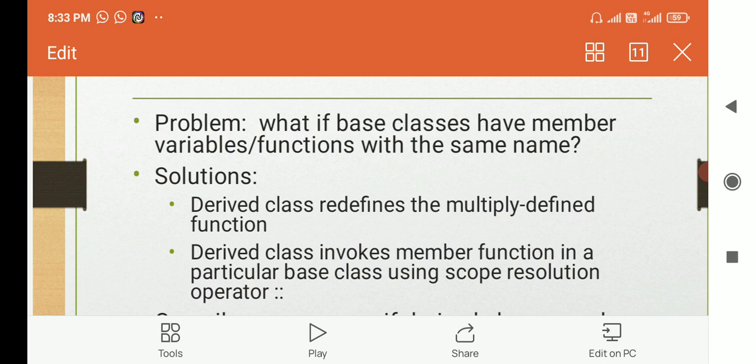So the next one is hybrid. Here you can use a combination of single and multiple, or multiple and multi-level, or whatever you like, and make them combine together. That is hybrid, right? Very clear. So we have seen one more special concept, constructor and destructor, right?